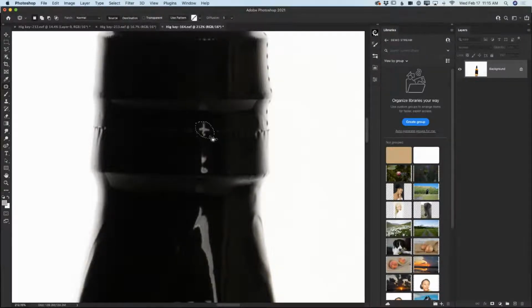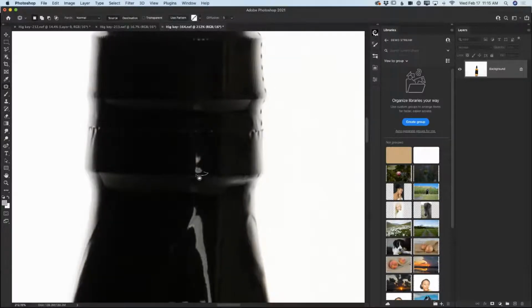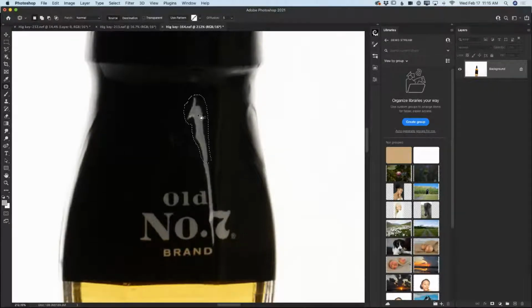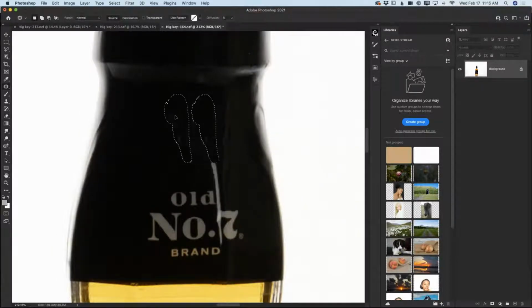I will select this part and move my selection to the side, just like that. And I will do the same with this highlight. I will not select the entire highlight in one selection. I will do one part after another part. I selected part of it and I will move my selection to the right. I will do the same with this side, and move it to the side, and a little bit left here, just like that.